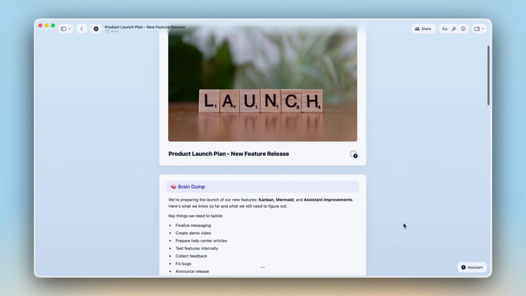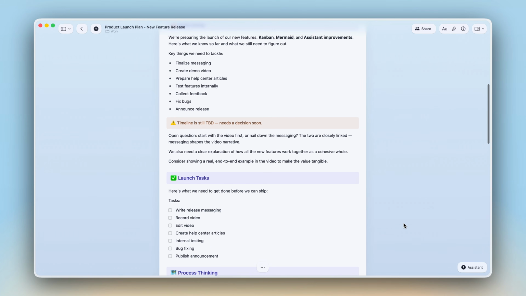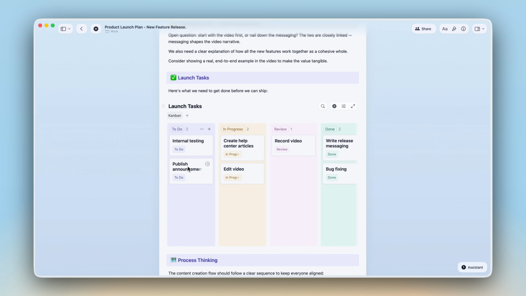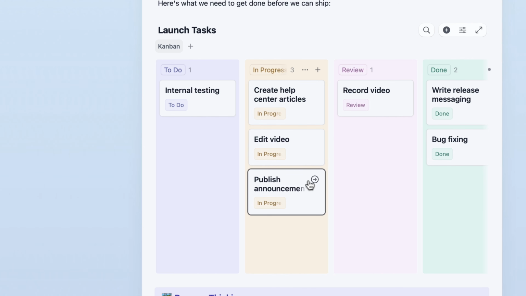Most of us manage the work the same way. A long list of projects or tasks that tells you what exists, but not where anything stands. Kanban changes that. It's a simple method for visualizing work as cards moving through columns like to do, in progress, and done. At a glance, you see what's happening, what's stuck, and what's ready to move.